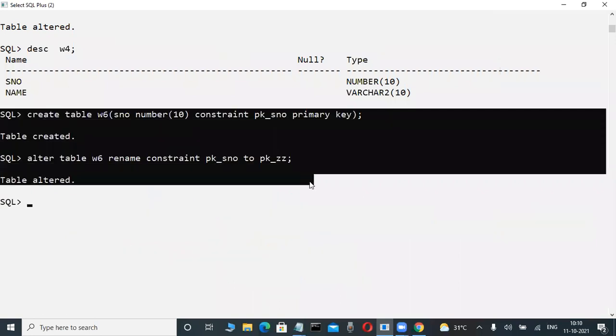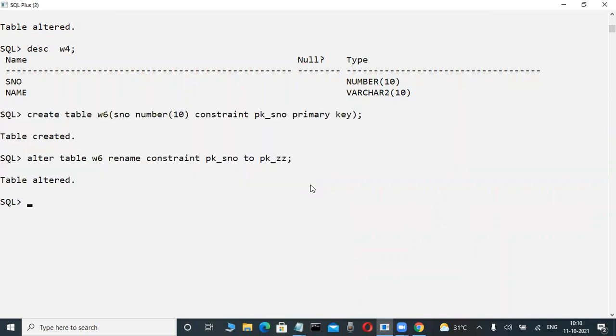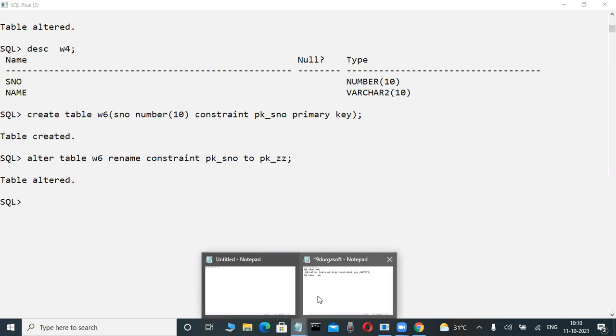Now here, but this is an interview question. Can we rename a predefined constraint name? Impossible. Can a user defined constraint name be renamed? Possible. How? ALTER with RENAME. Same like ENABLE and DISABLE next, same thing.